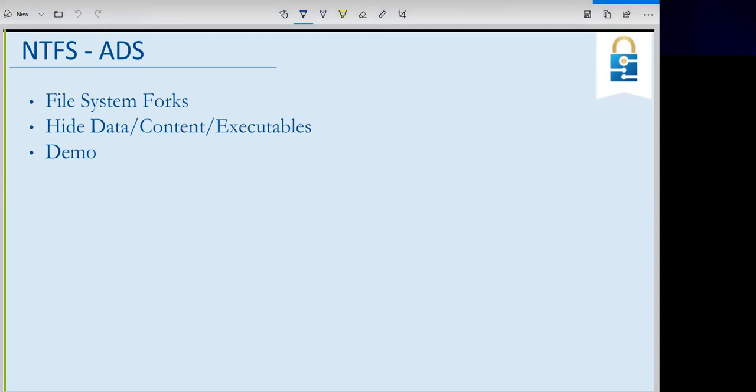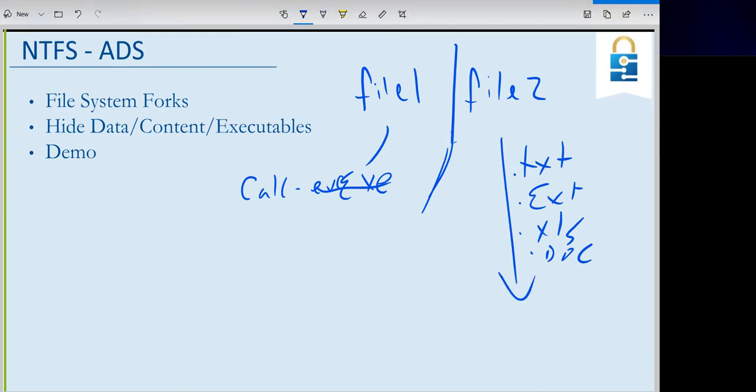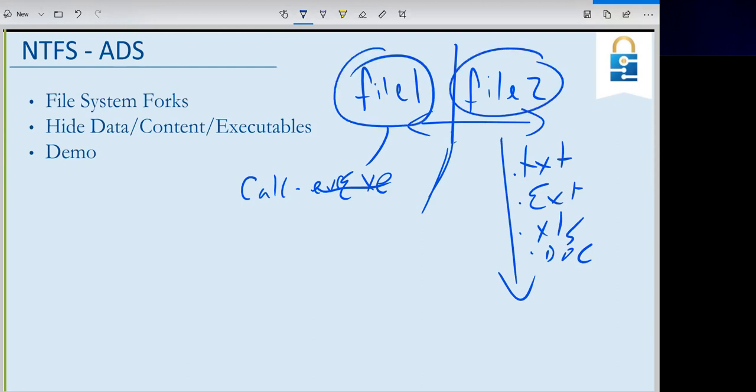So you've got two files. You've got file 1 and you've got file 2. Let's say file 1 is an executable, let's say it's calc.exe, and file 2 might be some sort of payload or a malicious bit of code or text file, or whatever it may be. And I can put this .txt, .exe, .xls, .doc, whatever this file may be, and then create an association with file 1 and file 2. So essentially it becomes one big file.